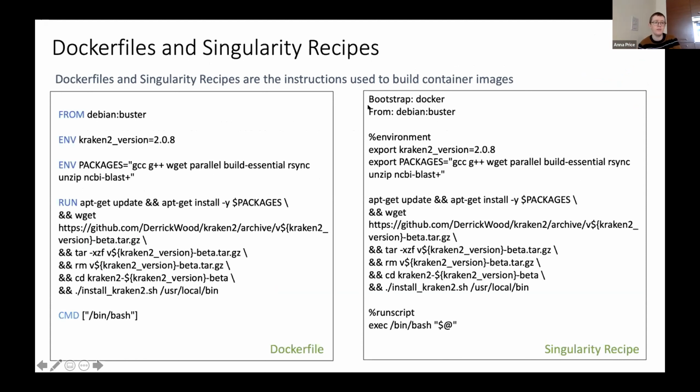So this is what Dockerfiles and Singularity recipes, or Singularity definition files, look like. These are the instructions that can be used to build container images. You may never interact with these if you're just looking to download other people's images, pulling them from Docker Hub. You don't need to worry too much about this, but if you're interested in building your own images, this is what the instructions to build an image look like.